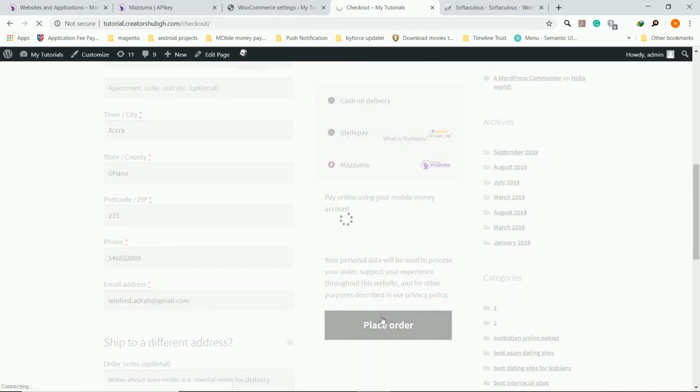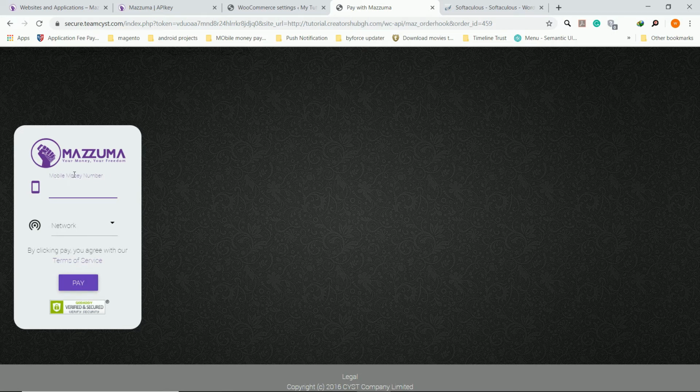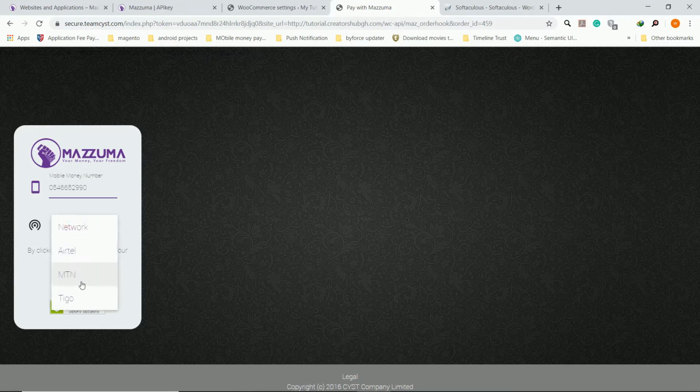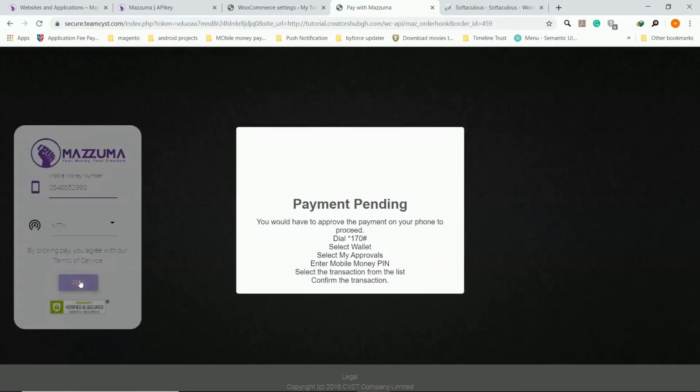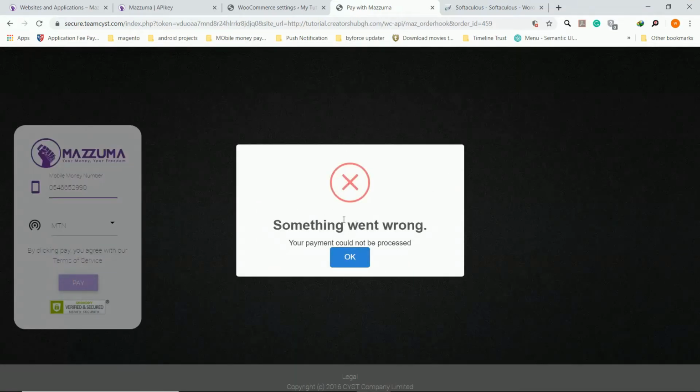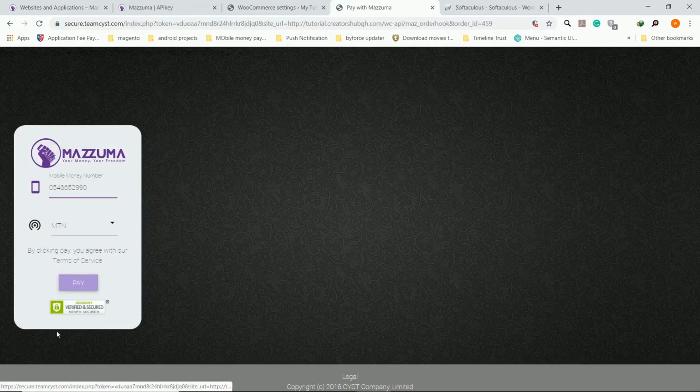Let me see what happens. Okay, so it redirects you to Mazuma. But then since we do not have all the details, you select mobile money. Okay, so mobile money number, 054652, network MTN, and then pay. This will not work as I said. Yeah, so that's it. But then at least it brought us here.